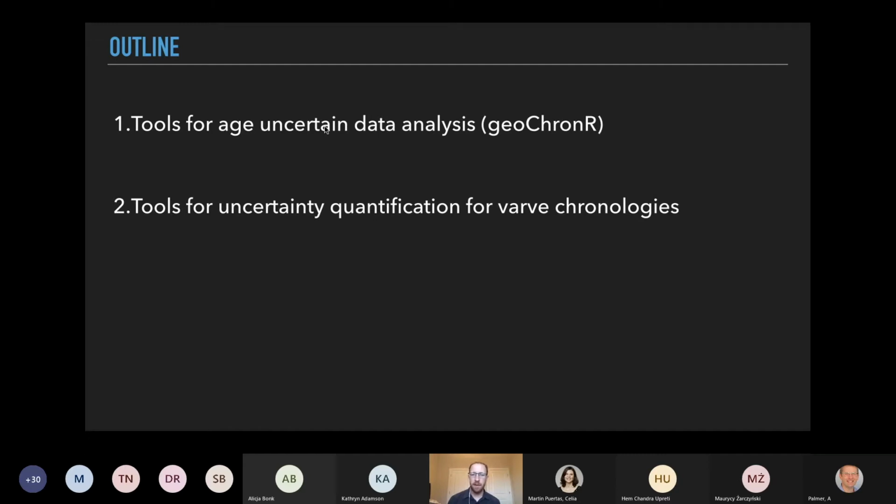But at the end, I want to spend a few minutes talking about how to quantify those age uncertainties specifically for Varve records. This is some of the work that I've been doing along with some colleagues and some students over the past several years. That's coming along, and I'm excited to have the chance to talk to you all about that too. Okay, so without further ado.